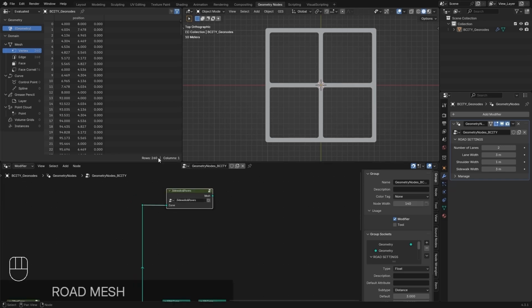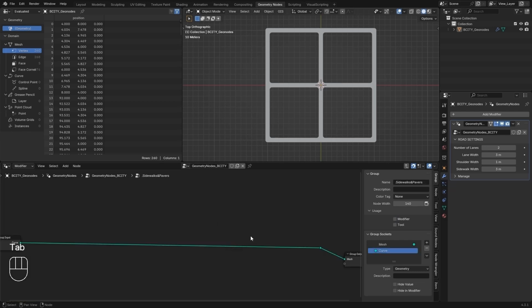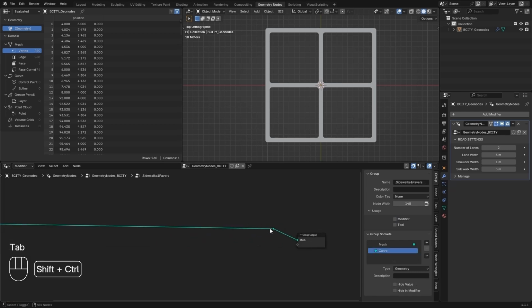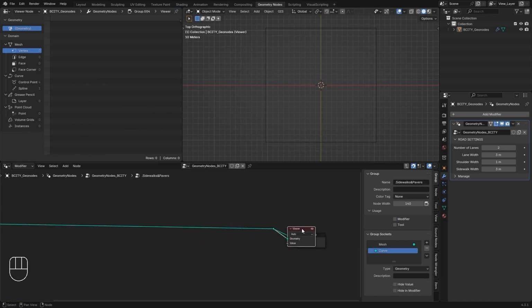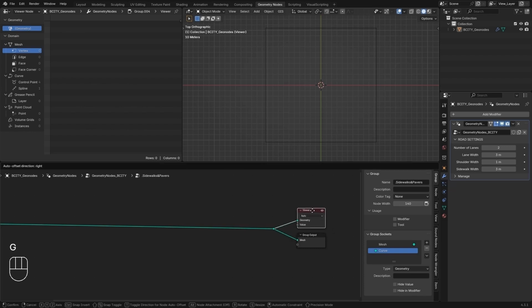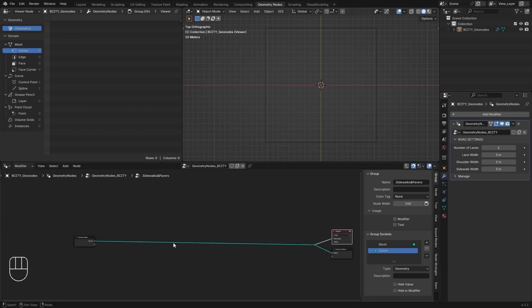I'll preview the reroute output. What we're going to do inside this group is convert the curve into a mesh and basically skin it using a profile curve, similar to how you would in Object Mode using a regular curve object.